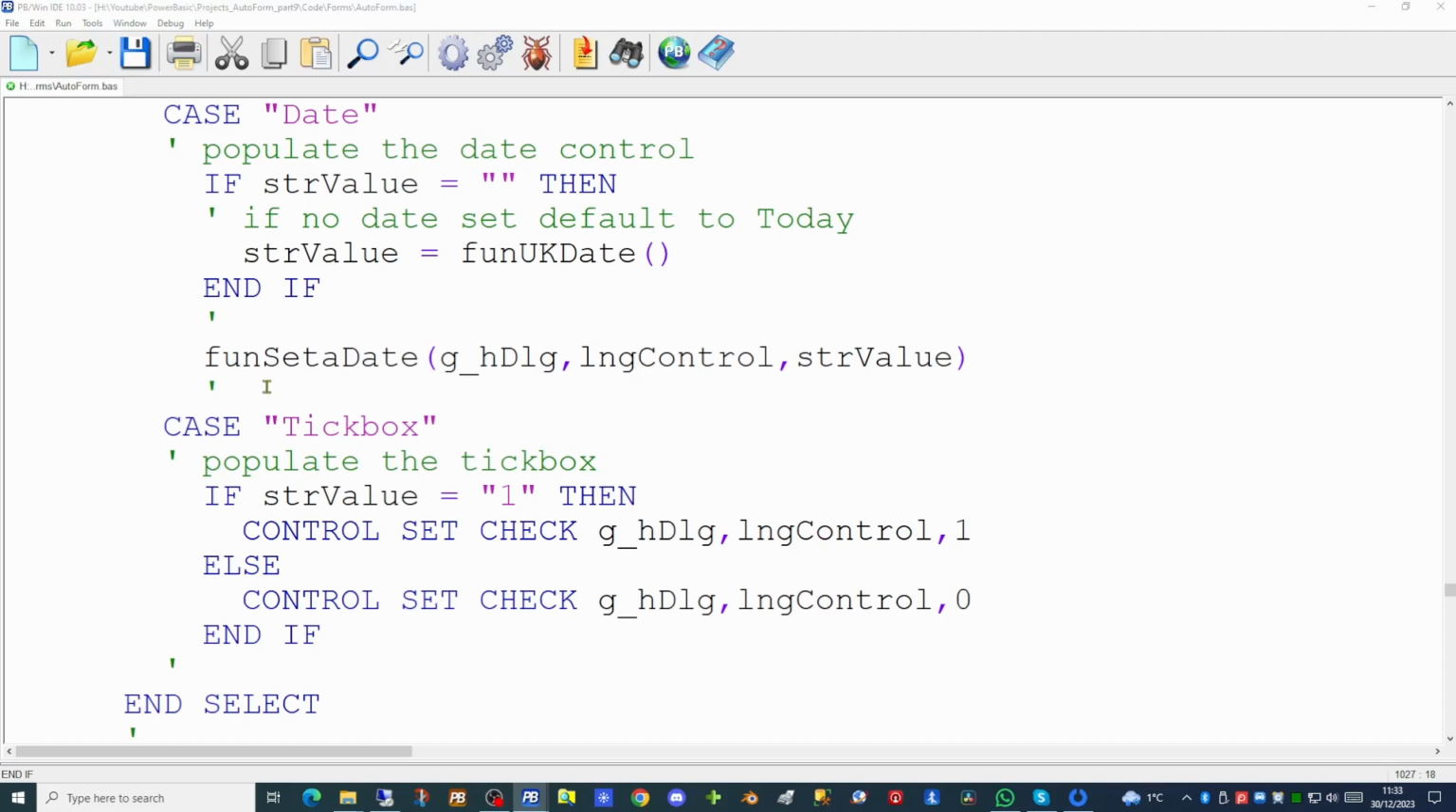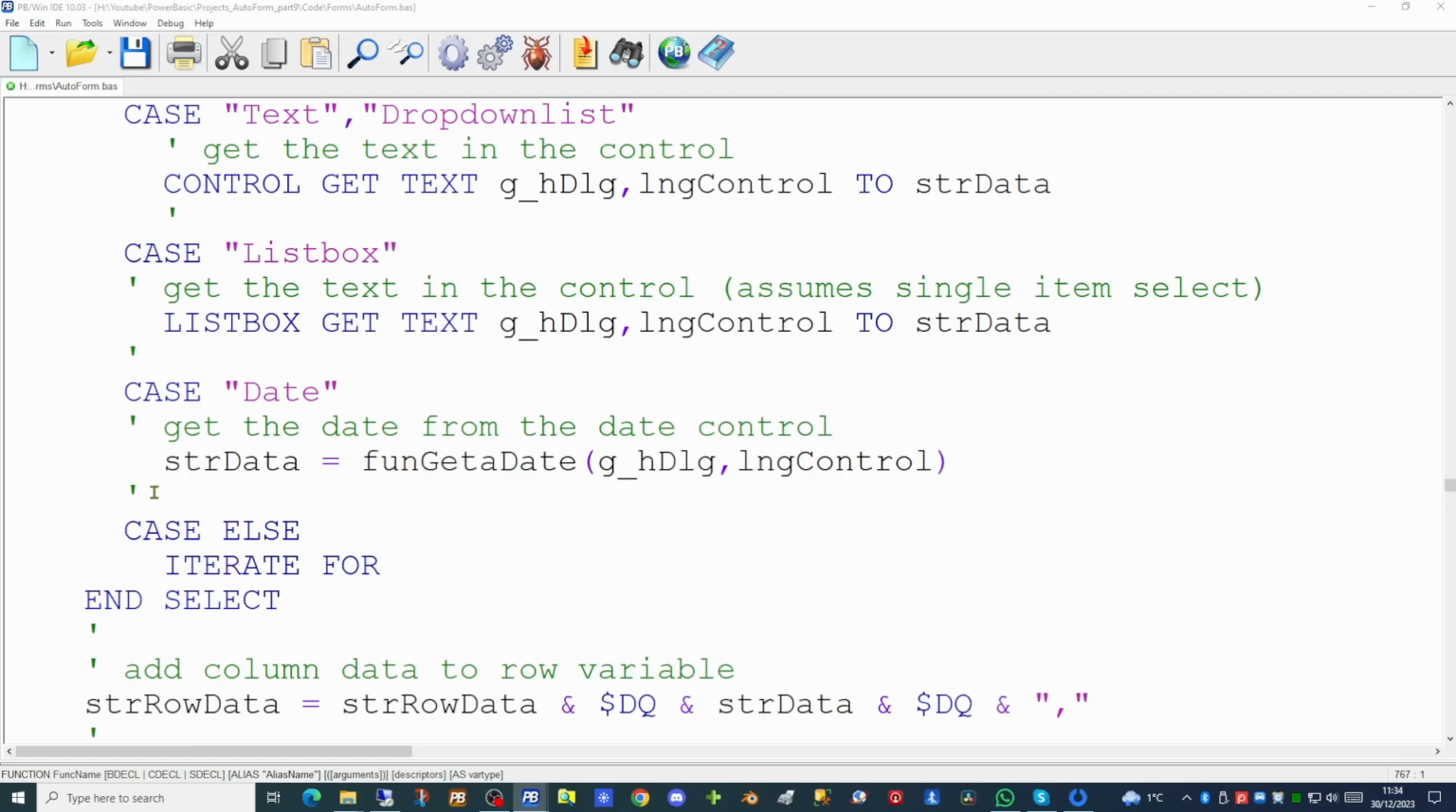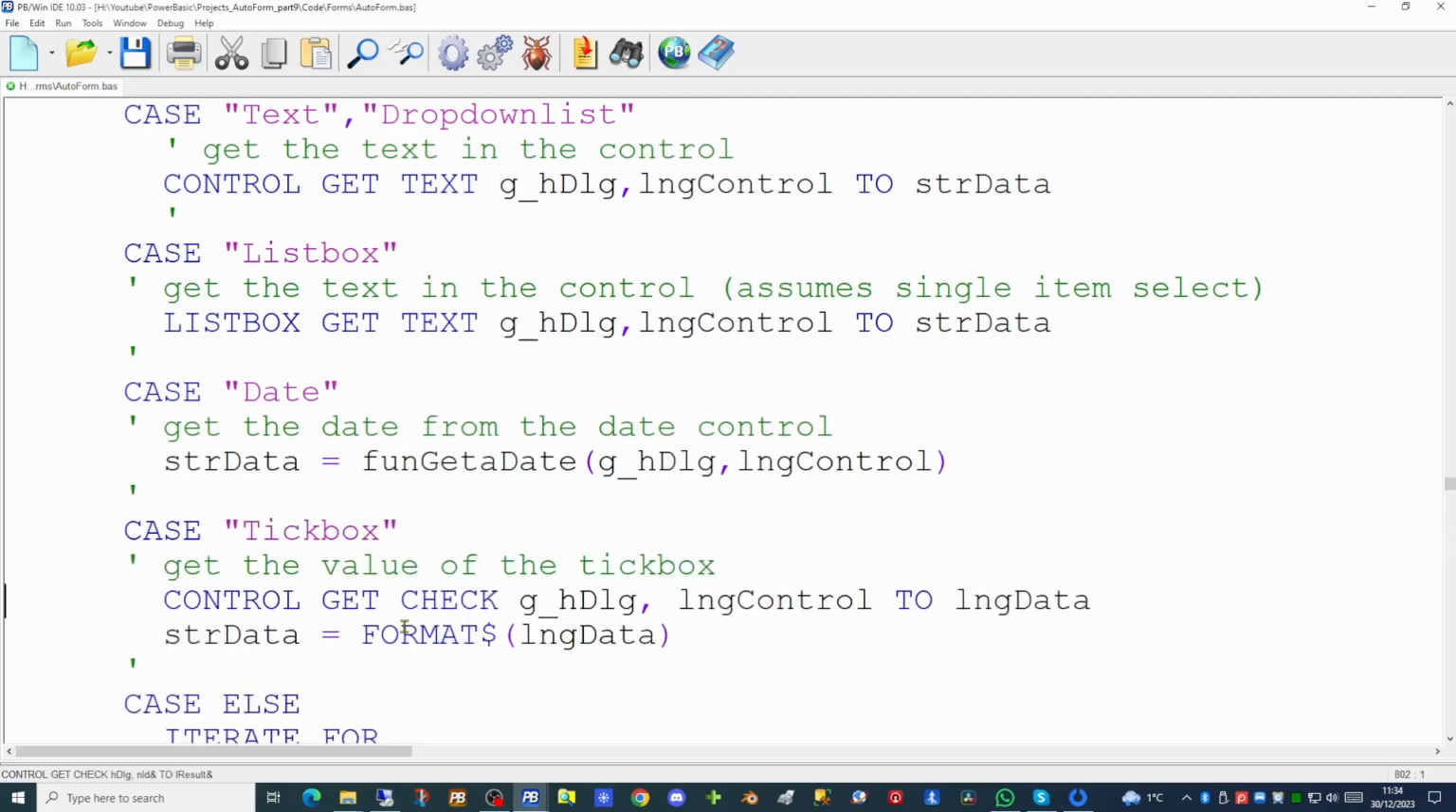So now we will tackle our second function, the getFormData. As before, the object is tested and we're doing conditional work depending on the type of object. And we will add to the end of this list another case statement to handle tick boxes. So we can use the control get check command to pick up the value in our control, using the global handle for the dialog and the handle for the control as we have done previously.